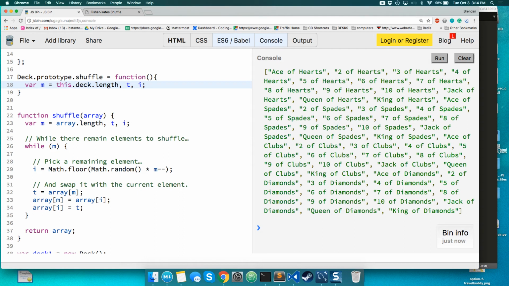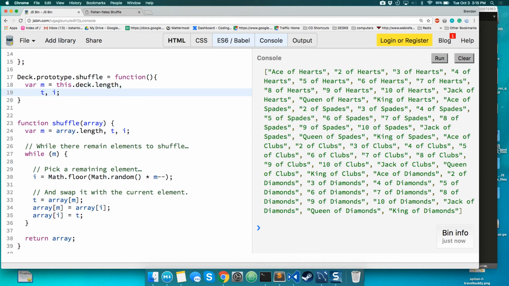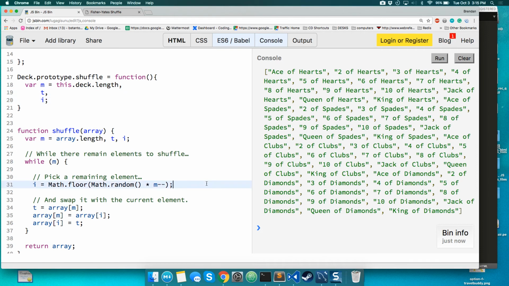Just for a note, and this always confused me the first time I saw it, what am I doing in this line? Var m equals this.deck.length, comma t, comma i? What is this actually saying? m is equal to the deck length? Yes. What is t? What is i? So, I think the much easier way to understand what we're looking at here is to think of it like this. The thing we're comma separating and making come next to each other is the var keyword. We're basically saying I'm declaring a variable on this line, t is also a variable, i is also a variable.